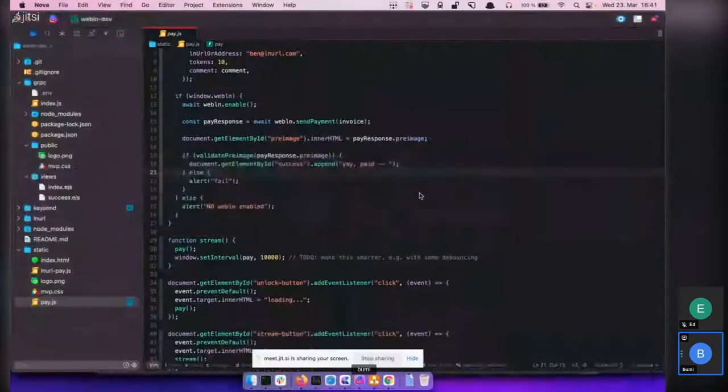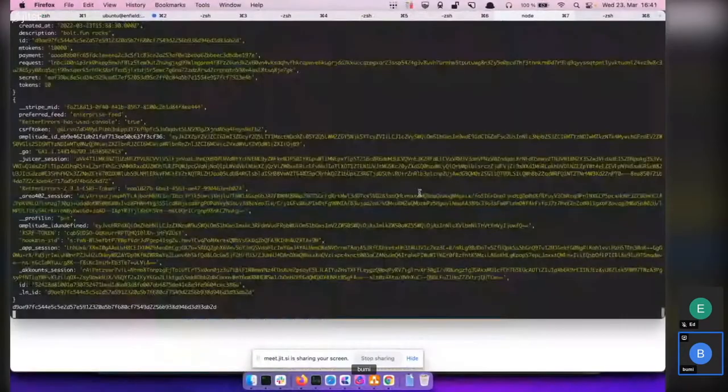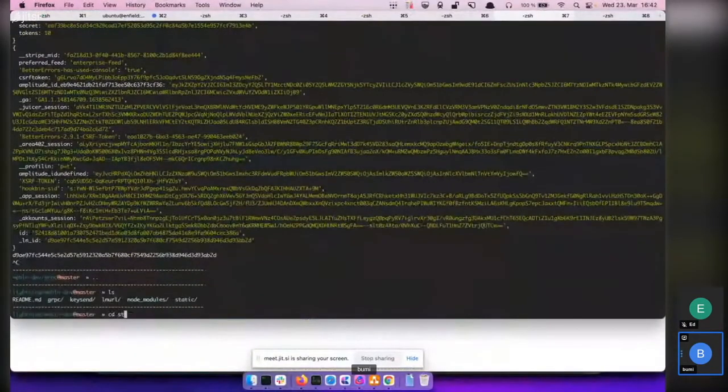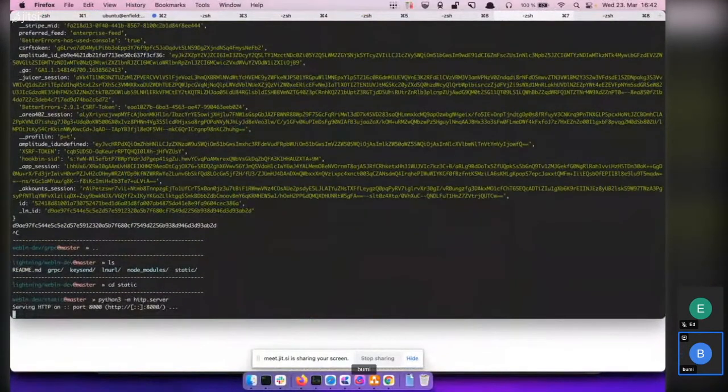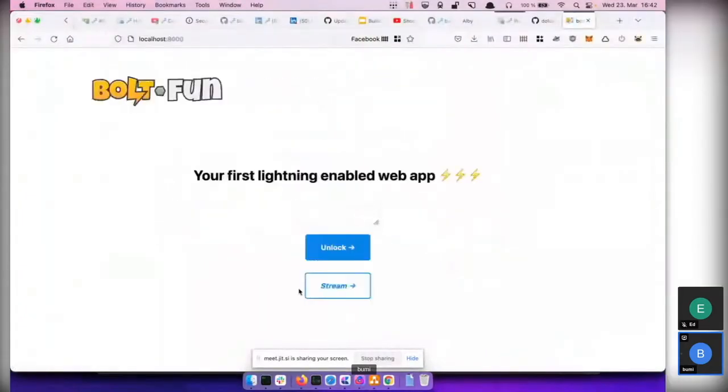So how does that look? Let's go into the static folder. Because it's really just a static application, I'm serving it here on this port. Was it 8080? No, 8000. Same application that we got.